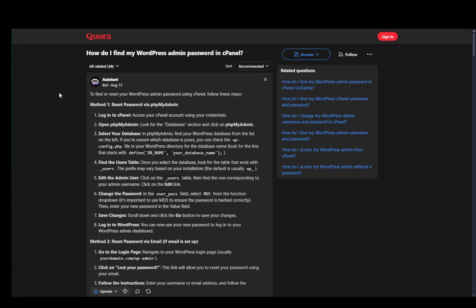Now, I'll be mentioning the first method. As you see, there are several other methods. However, I'll just be going through this one since it is the easiest to get. So what you need to do first is log into cPanel using your account.